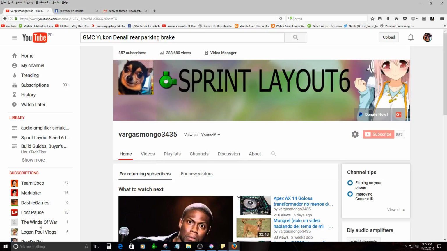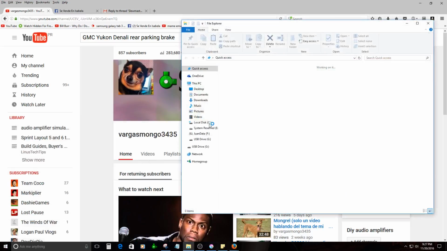For example, you have your Sprint Layout 6 installed on your main computer, and you are using a laptop. It's easy. The only thing you have to do is go to your drive C.